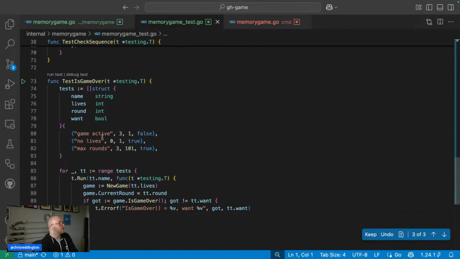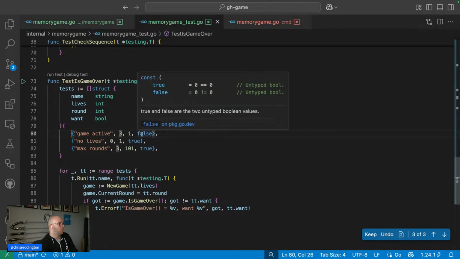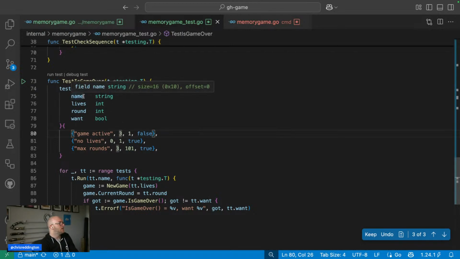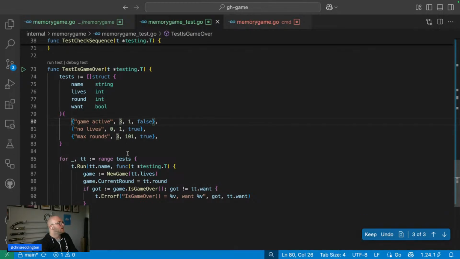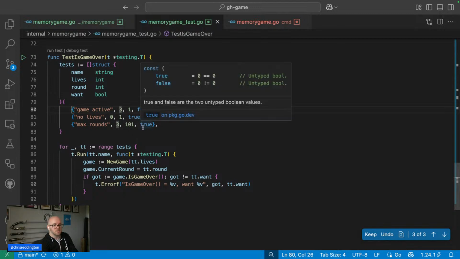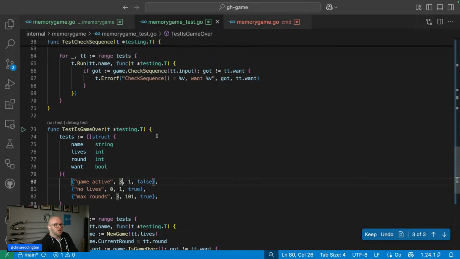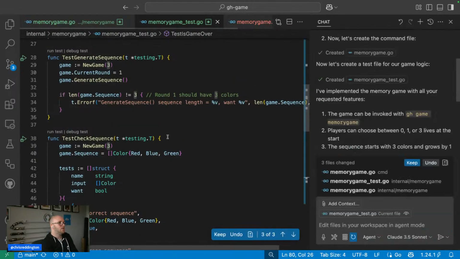Test is game over. If we have an active game, what are we checking here? So if we have an active game, we've got 3 lives and we've done 1 round, then the game shouldn't be over because the game's still active. If we've got no lives left, we're in round 1, then because we've got no lives left, the game should be over. And if we've reached 101 rounds, which shouldn't be possible in theory, we should get that the game is over. Good. Okay.